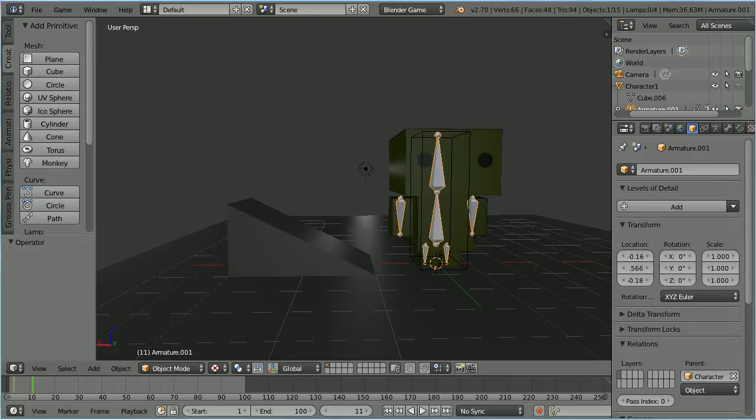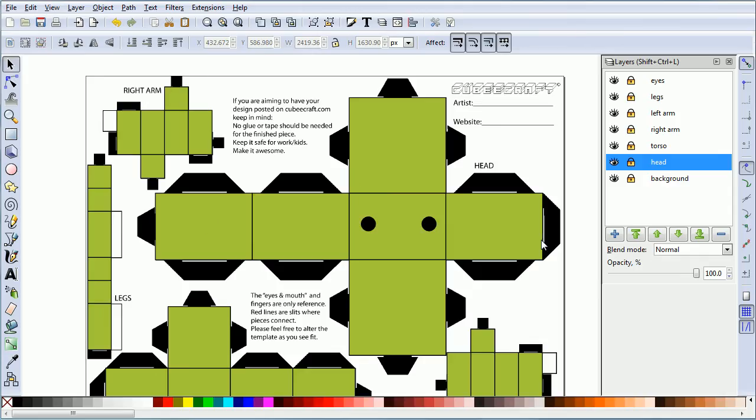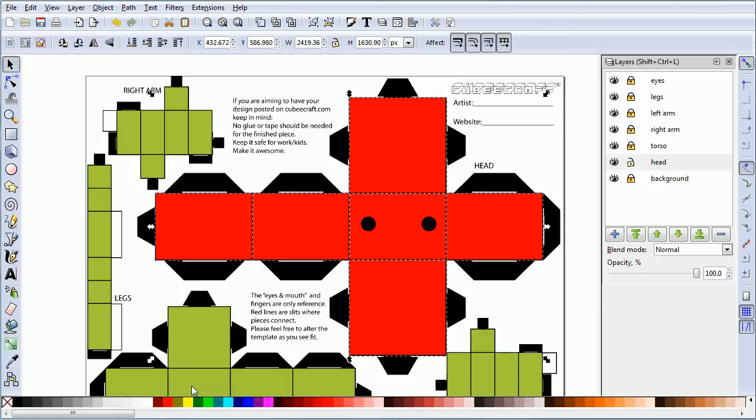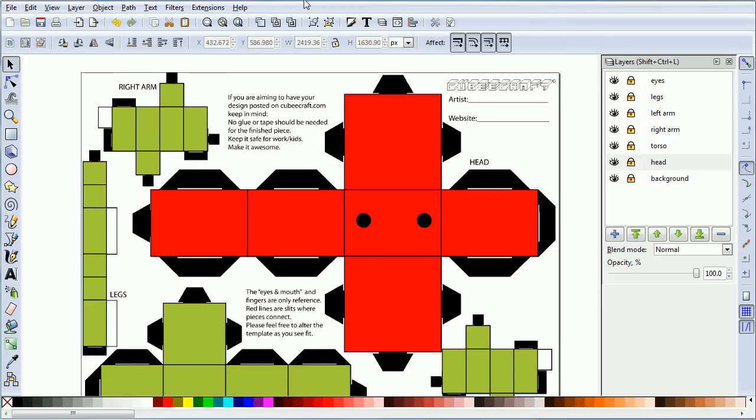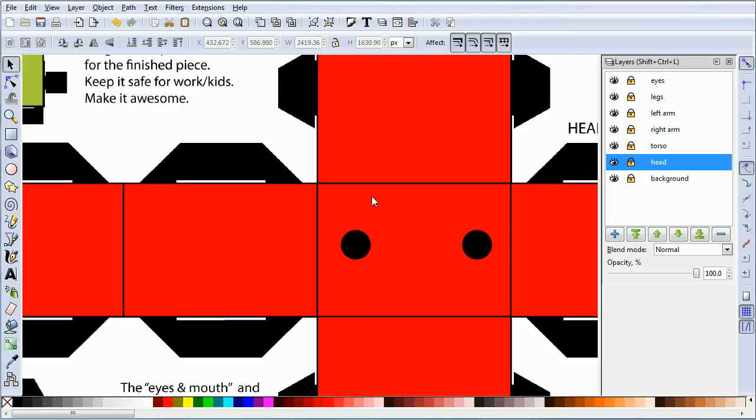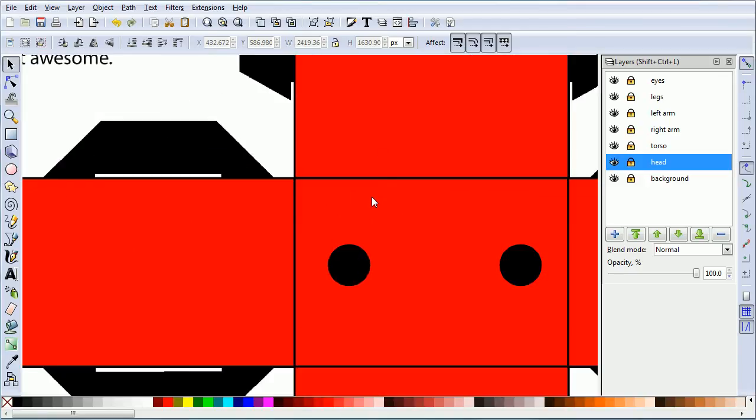Going back to Inkscape, to modify the template, unlock the relevant layer, select a side, hold down Ctrl and press A to select all the sides, click red in the palette to change the fill color and relock the layer. Hold down the control key and zoom in with the mouse wheel. Unlock the eye layer. Make sure the eyes layer is selected.